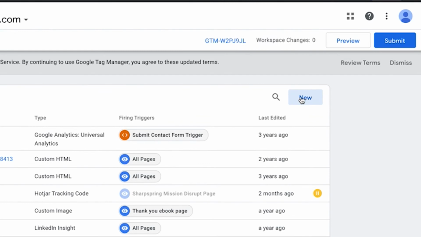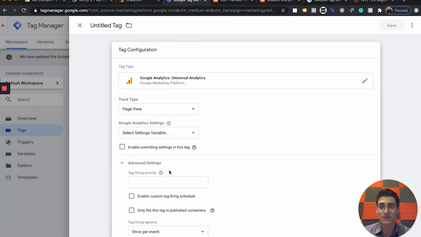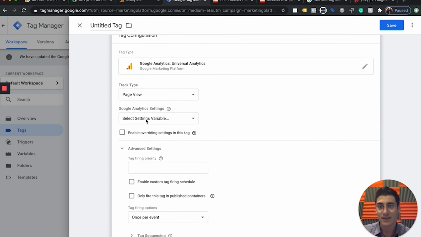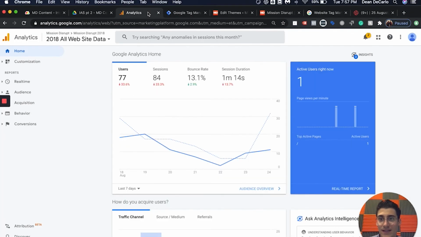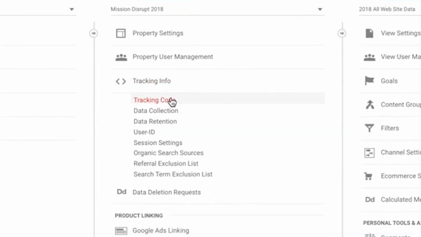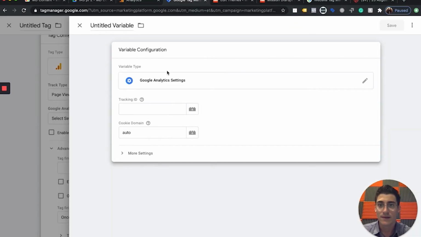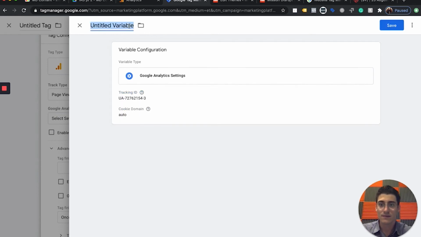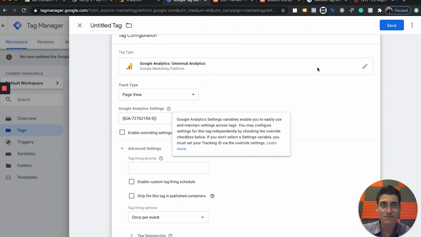So all you're going to do is click New, Tag Configuration. You're going to do Google Analytics, Universal Analytics. You're going to click Advanced, Google Analytics Settings, New Variable, and all you have to do is put in that tracking ID, right? So there's a link of how to find your tracking ID, but I already know that it is Admin, Tracking Info, Tracking Code, Tracking ID. That's your UA ID, right? And all you have to do is put it here. That's the variable. And click Save.